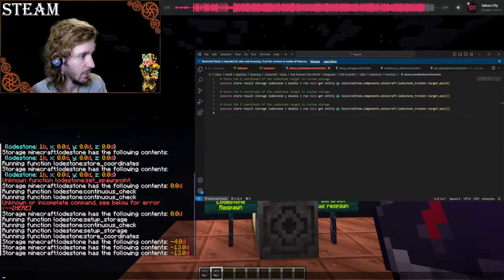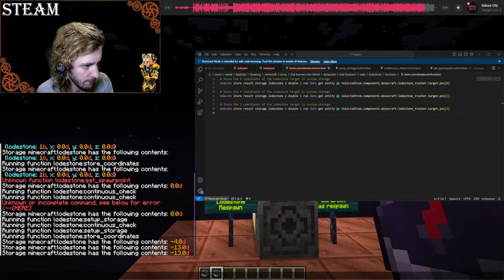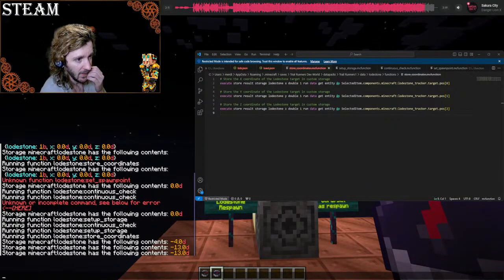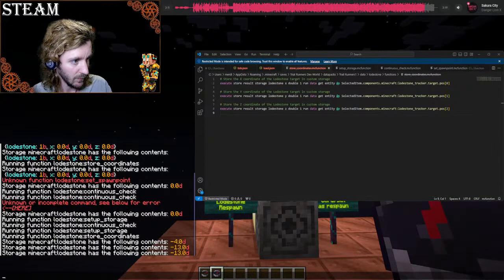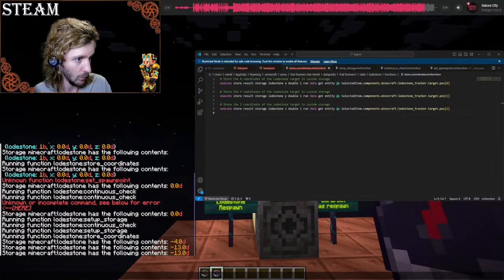Run data get entity @s, component minecraft:lodestone_tracker, position 0. So that does work. Okay. I can't run this though, is the problem, because I don't think the syntax is correct for that. It gets confused. Instead of using this, let's use absolute coordinates directly in the command.